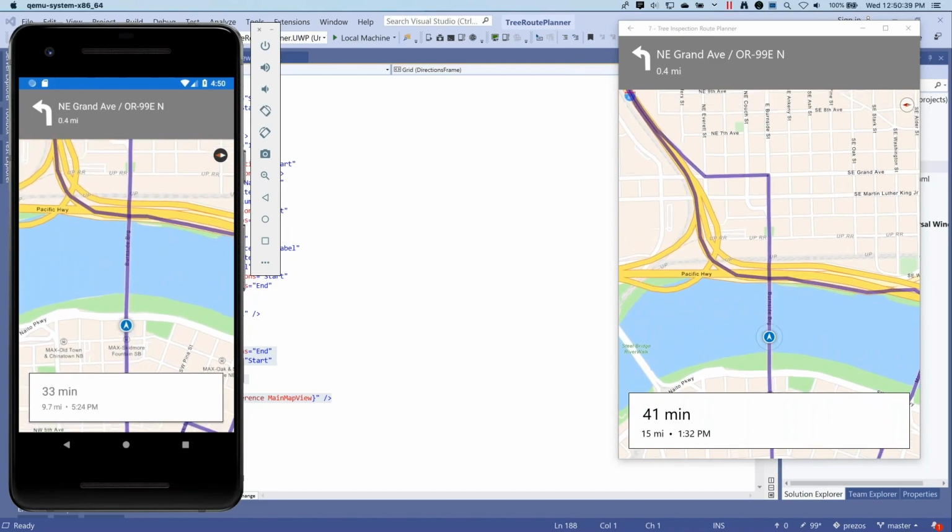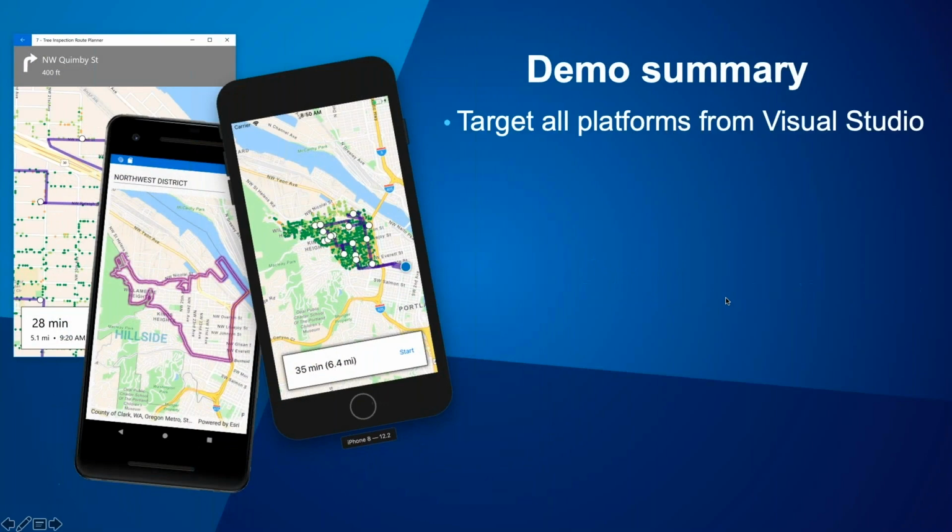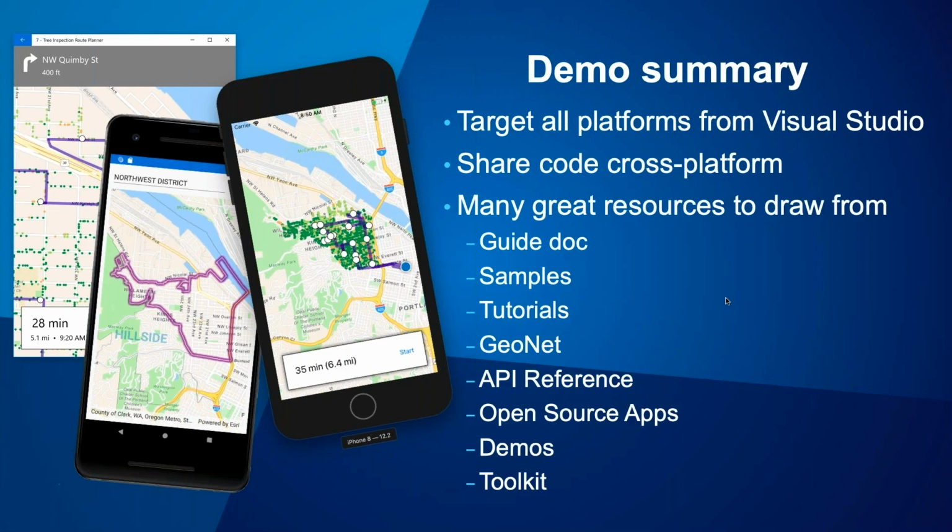So what did we just see? You saw how you can target all our supported platforms from Visual Studio: iOS, Android and Windows. You saw how we can share code across all those platforms. There was no code difference across those platforms in this case of any of the code we added. There are those application projects that are compiler targets, but we didn't need to touch those in this case. And then you saw the broad array of resources you can draw from to figure out how to put together the functionality you need in your apps. And with that, I will hand it back to Thad.